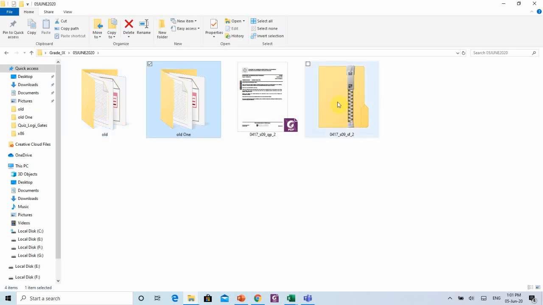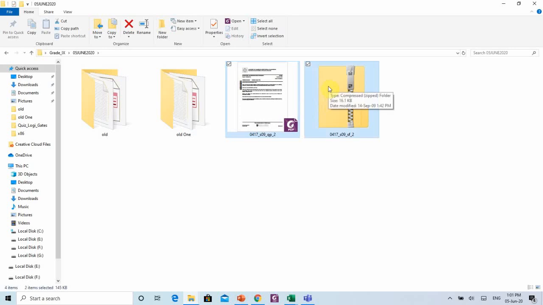So this is the compressed file that will be given to you. You can download these two files from your Edmodo class. When you download it, you need to make a folder with your name, and inside that folder you need to keep these two files the way I have done it.